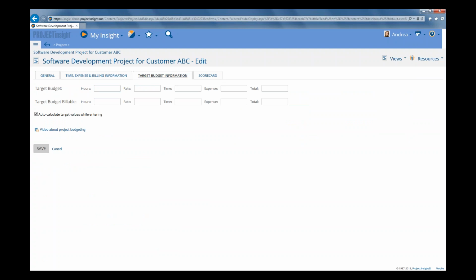Now, the target budget information is covered in more detail in the training session called Managing Your Project Plans versus Actual. However, one field on the target budget is very important to professional services, and that is this target budget billable total field. And this is where you're going to record how much you are planning to bill the customer for this project.